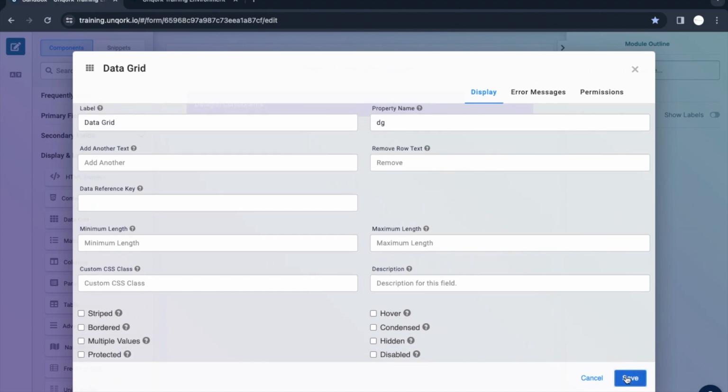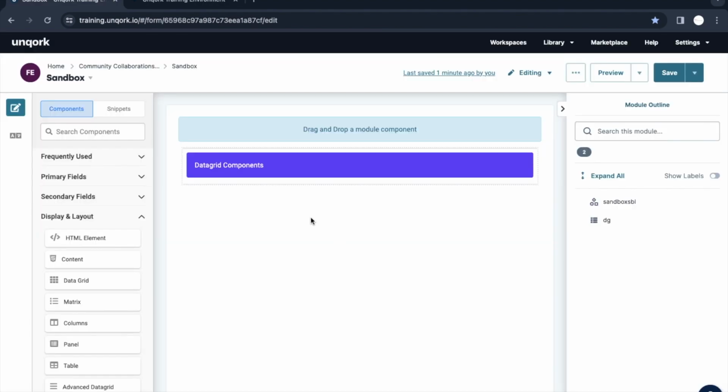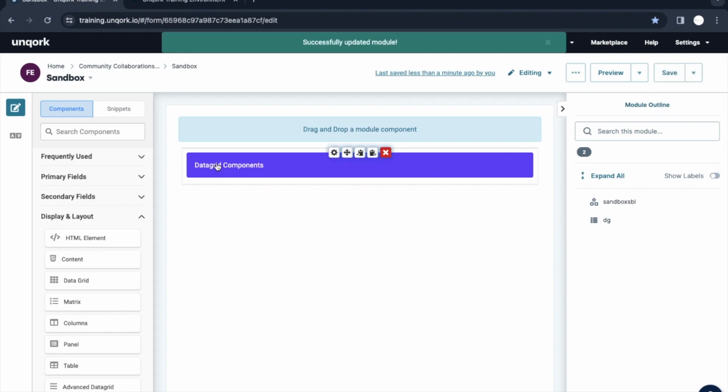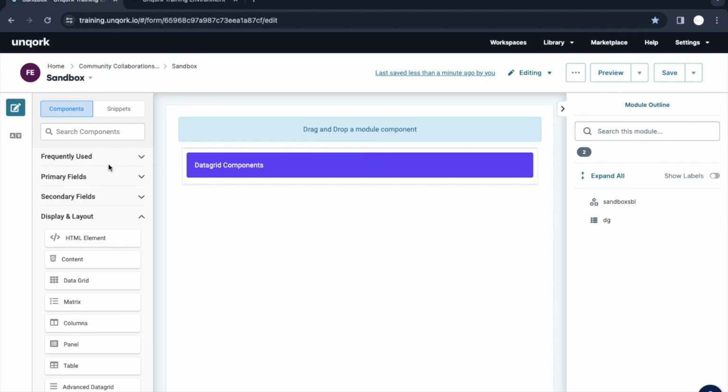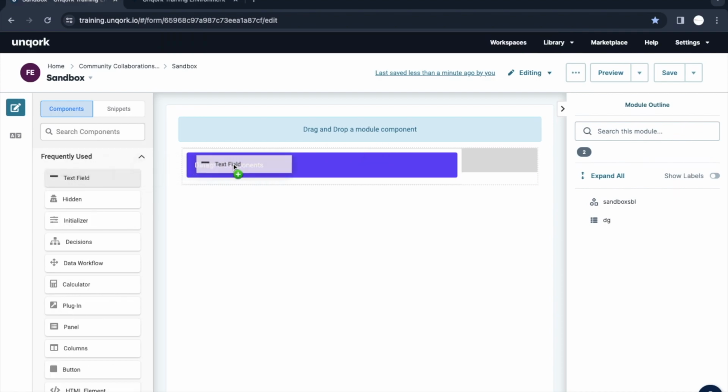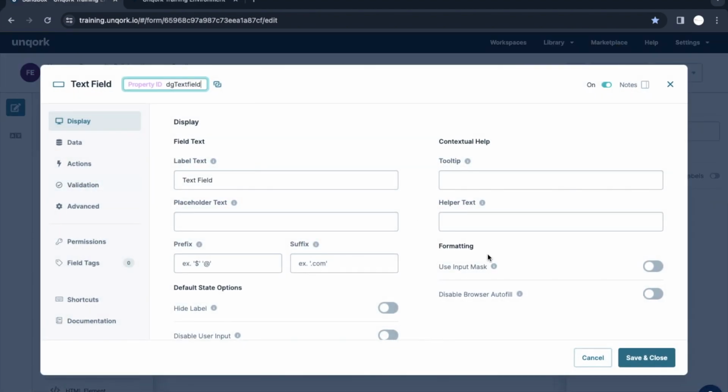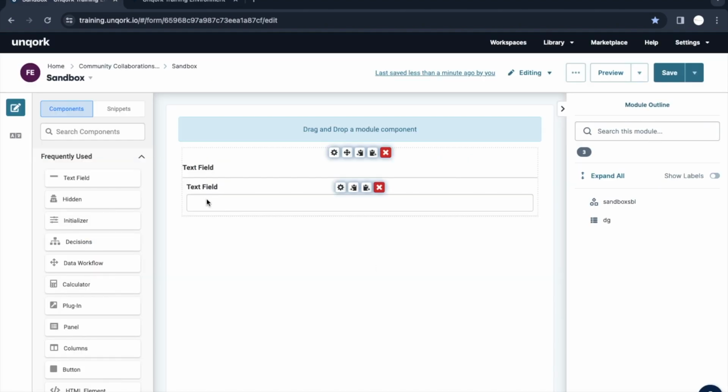So let's first save this. I will explain what those are, but before going to that, let me tell you what is the basic use of the data grid component. So here we have drag and dropped this component, and inside this component we can put whatever other components that we want to add. So let's take an example.